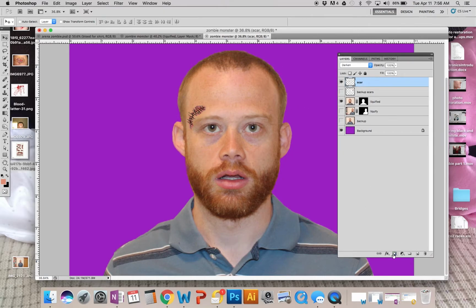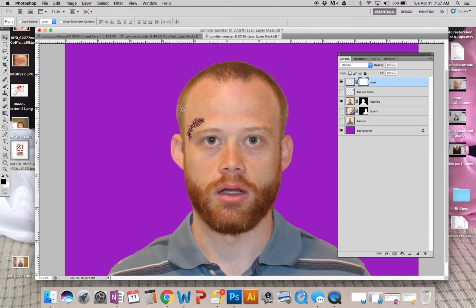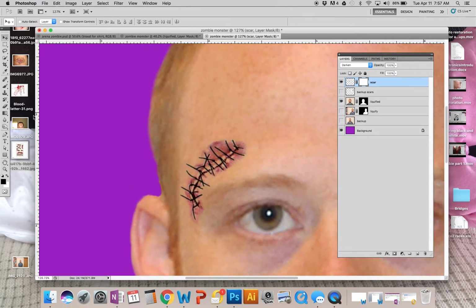So what I'm going to do is add a layer mask. And this mask right now, if you notice, is totally white. So I'm going to zoom in on this. I'm going to take my brush and paint black, but I want my opacity to be really low. I'd rather run over this a bunch of times. So I have mine set really, really low, like 11.